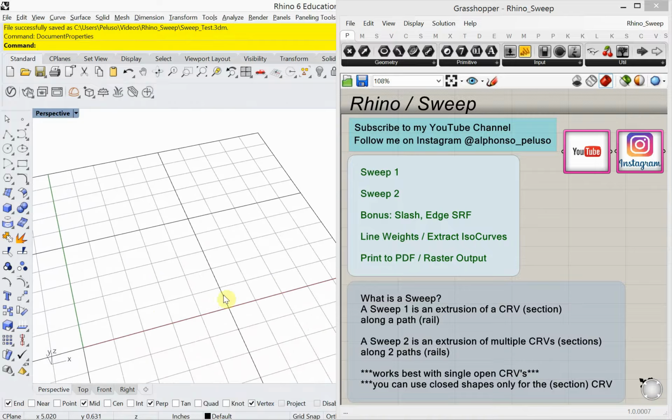So every grid line for me is an inch. These big grids are 5 inches a piece. So this is 5, 10 in this direction and 5, 10 in that direction. So 10 by 10 area that I'm working in. All right, let's look at a sweep one.